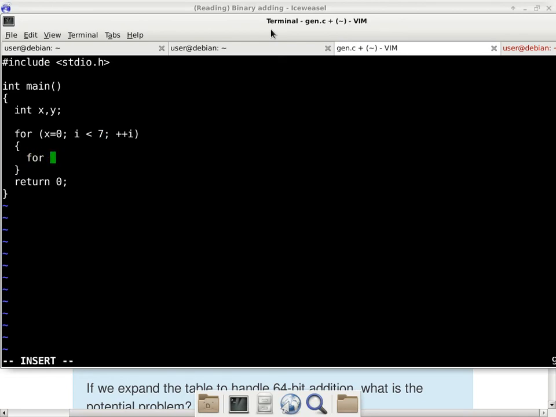So now we have for y equal to 0, y is less than 7 because y is also a 3-bit number, right? So now I have every single combination between the values of x and the value of y. Is that okay? Whatever I do here is going to test every single test case. Is that okay? Question? Okay.